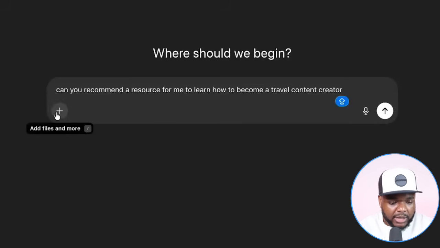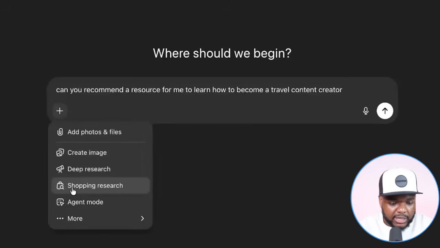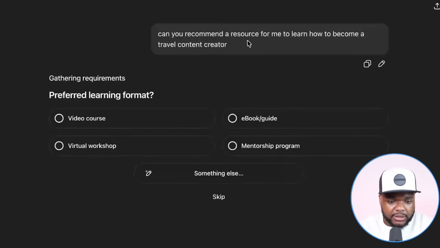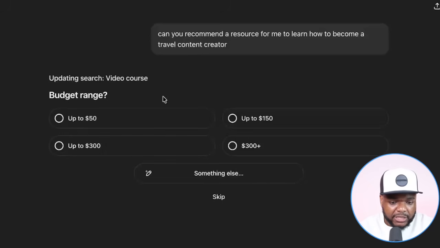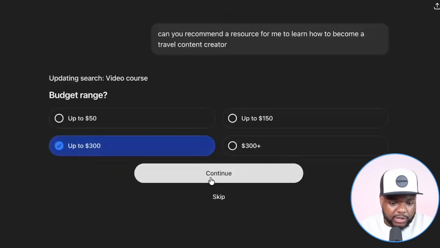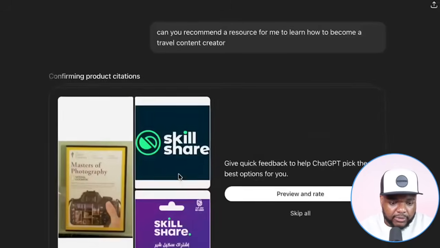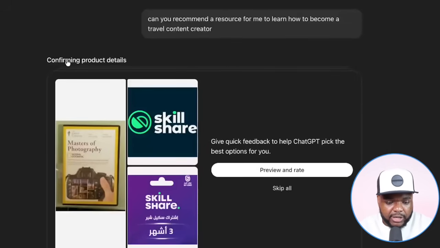From there, the person can now click on the plus icon and you're going to see this option that says shopping research. And once again, guys, this is just for demonstrational purposes only. So what ChatGPT is going to do is analyze my prompt. It's now come back with what is my preferred learning format. I'm going to say video course. What is my budget range? Let's say up to 300. What is the area that I'm looking to focus my learning on? Let's say if it's going to be social media growth, I could select it like that. And what ChatGPT is going to do is create a list of different products that meet my criteria.